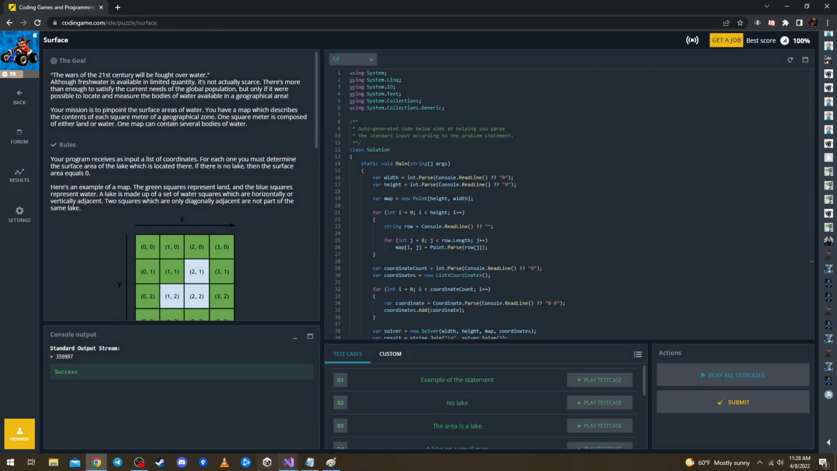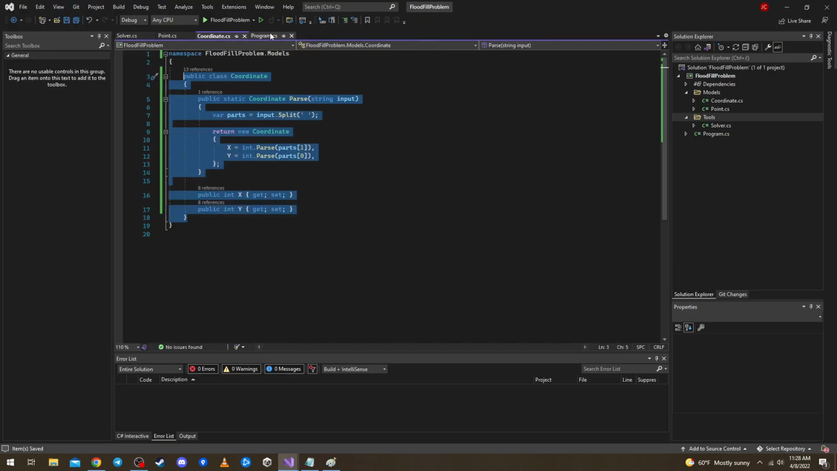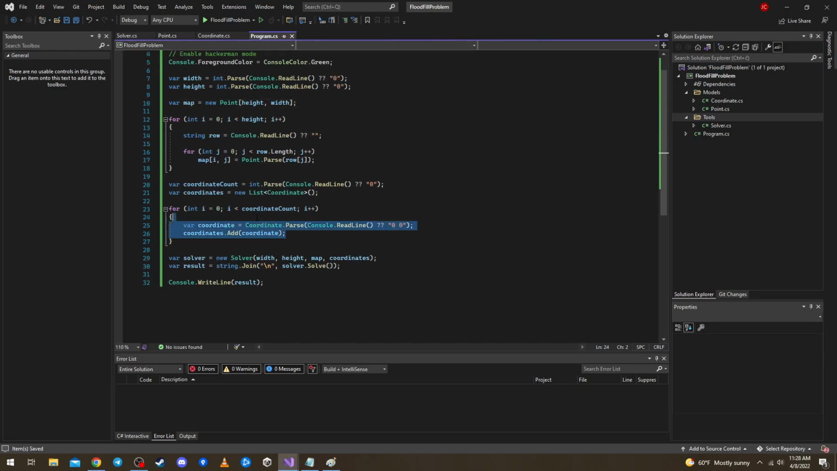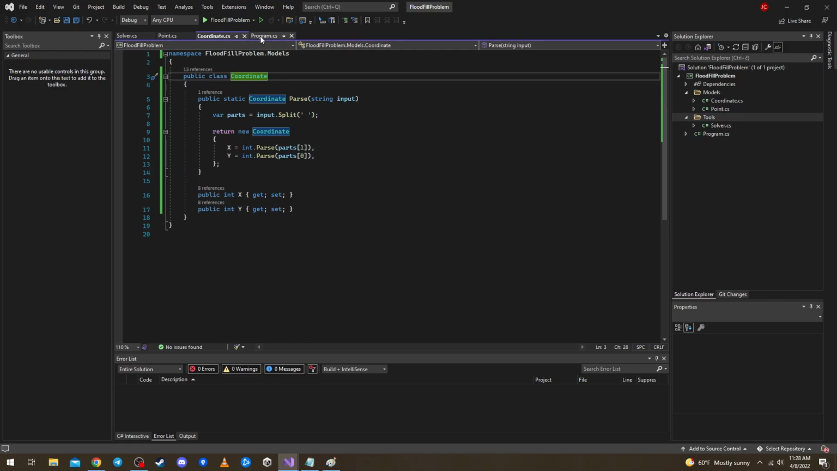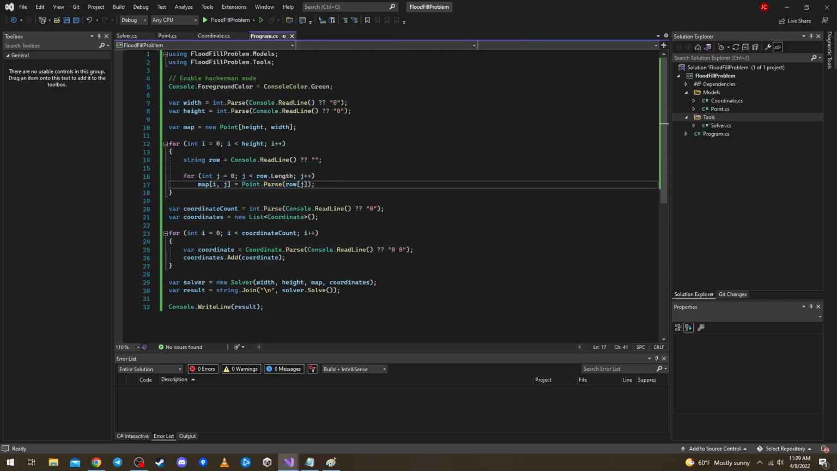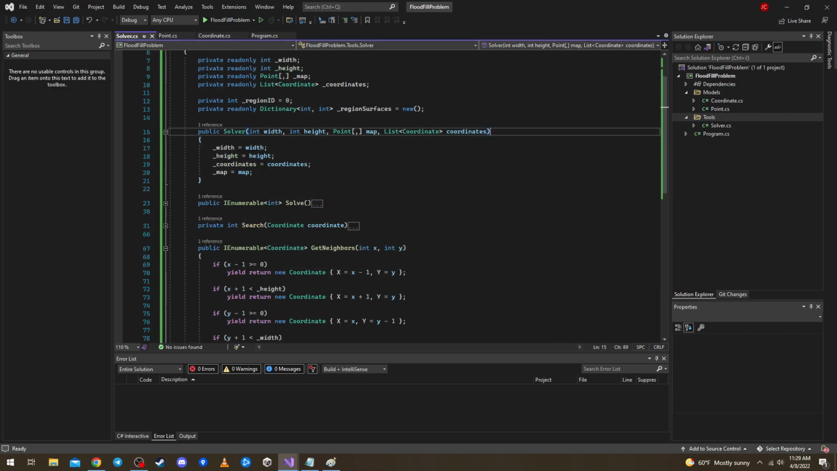Let's go over some pieces of code. So we started out, we made the coordinate. The coordinate is this. It's a simple class having x and y. We parsed all the coordinates in the input. We parsed all the points in the input. Some of them are water, some of them are not water. Again, parsed in the input. We created this two-dimensional array for the map, and then in the solver, pretty simple.